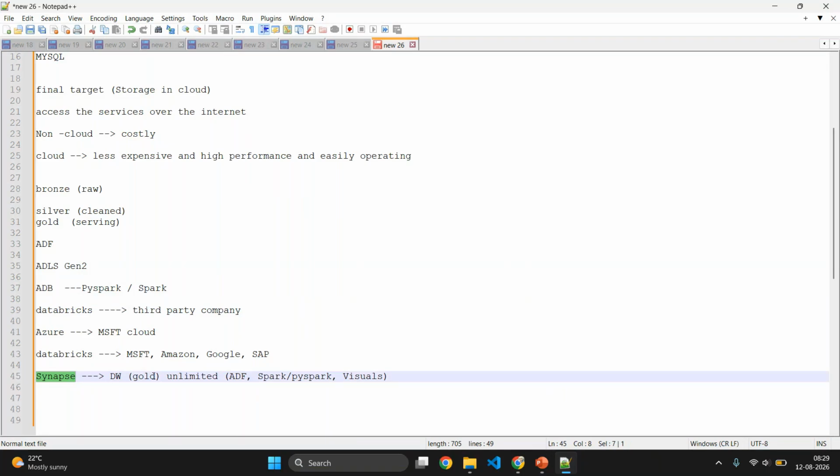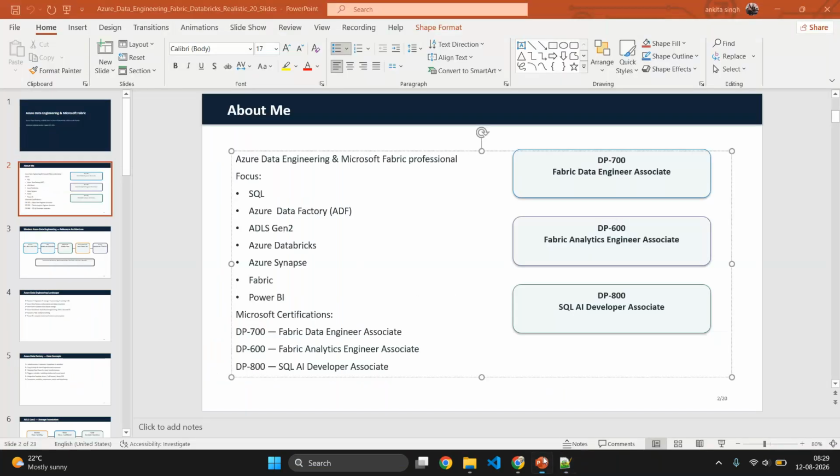This is for the gold layer purpose. Data warehousing. A database has limited storage, data warehousing has unlimited storage. That's why we prefer storing the final data, that is gold data, in the warehouse. Okay, any doubts till now?